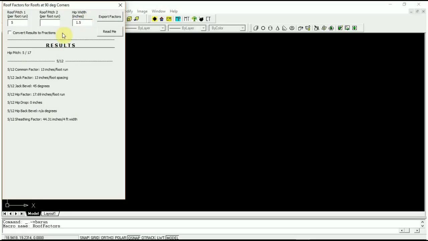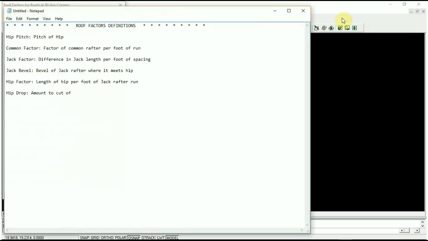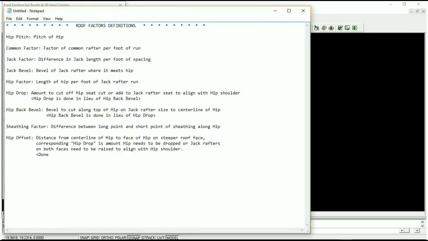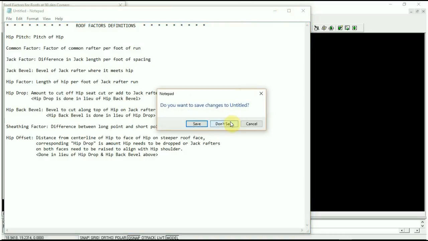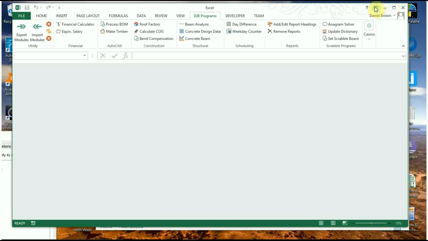So it'll figure all that out. So that'd be the common. And then this right here is the same as what Excel does. It just gives you the same thing. It says the same README file and everything. So that's roof factors in a VBA programming set.